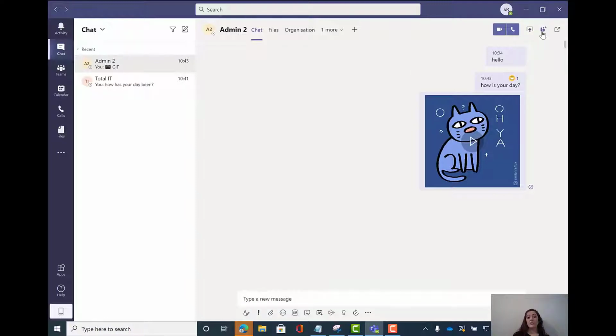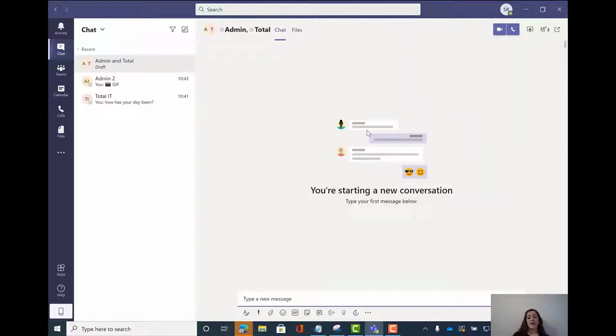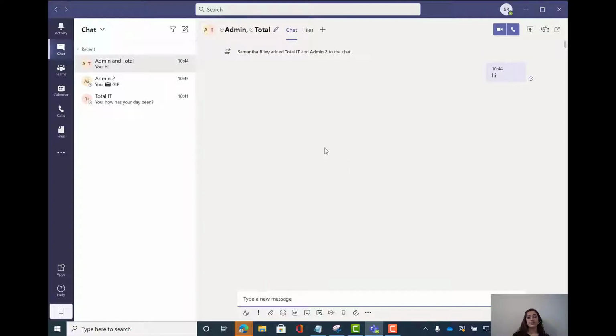So we're going to show you how to add people, as this makes a group chat. So we're going to add another person into the chat like so, and then just click add and you'll see a new conversation has been created with the original person you were talking to and then the other person that you've added. So there now you have a group chat between the 3 of you.